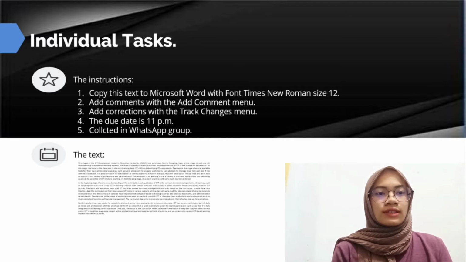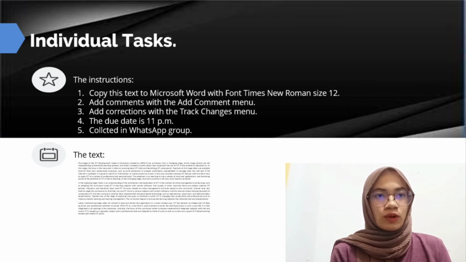In this fourth slide, I will explain the individual tasks that will be worked on. Before working on this individual task, you must follow the instructions that have been listed on the PowerPoint. The instructions are: first, please copy the text below into Microsoft Word with font Times New Roman size 12. Second, add comments with the comment menu according to what you want to ask or do not understand. And add corrections with the track changes menu if you find a wrong word, grammar, or even letter.